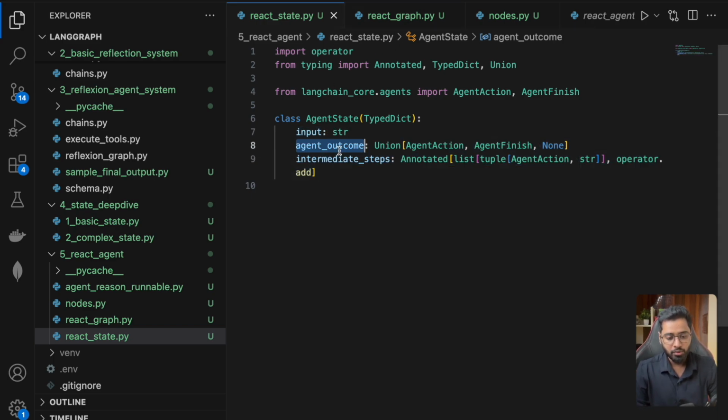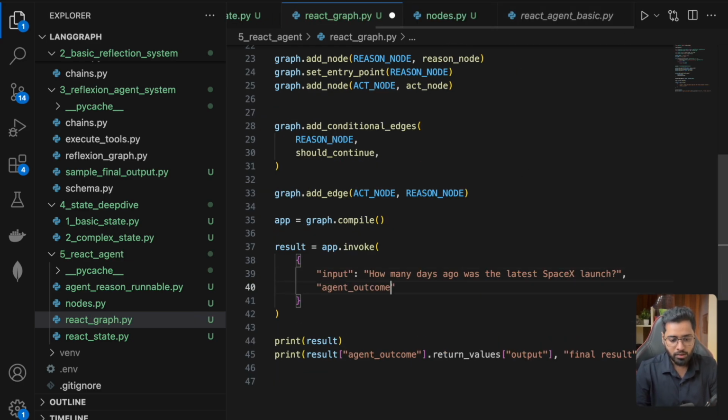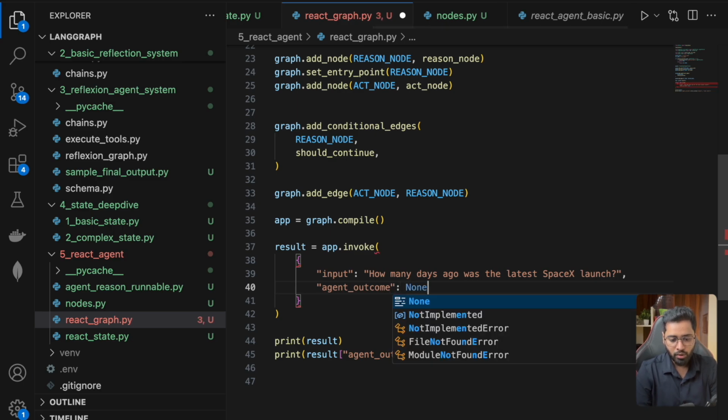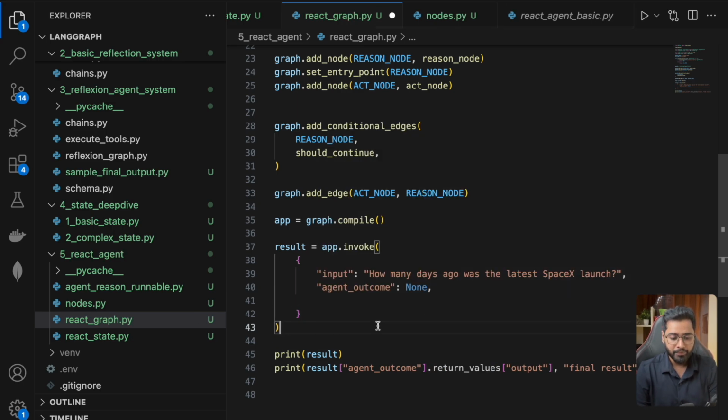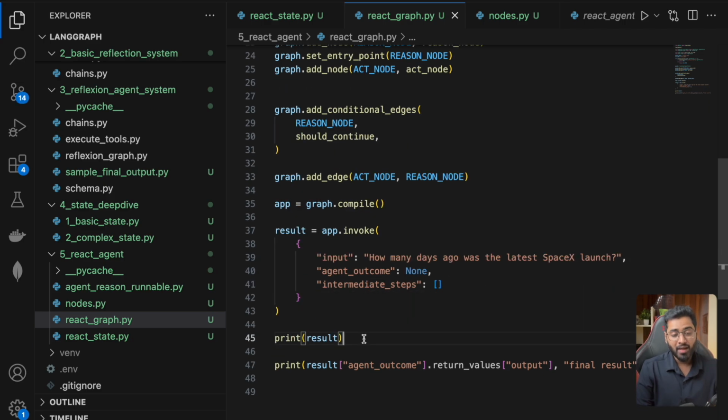So I'm just going to put the agent outcome to none, which is going to be the initial state. Initially, the LLM hasn't suggested anything. And then we have the intermediate steps, and that is going to be an empty list. All right. And finally, I'm just going to print out the final state right after the end node is reached.